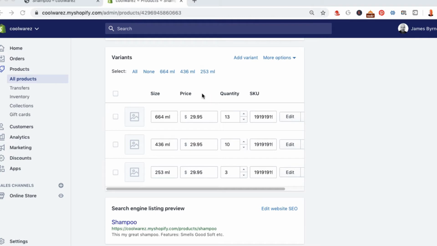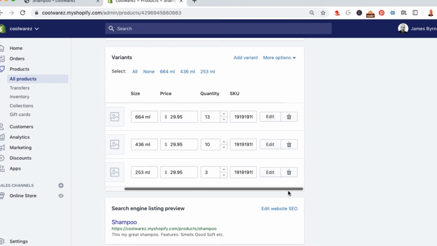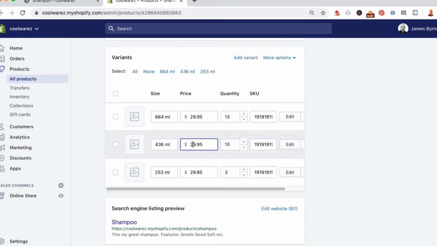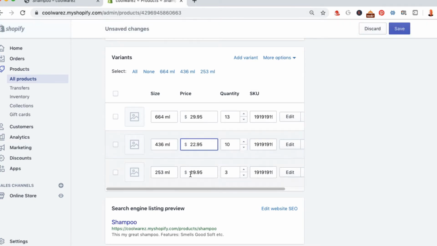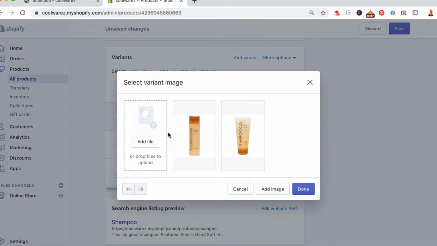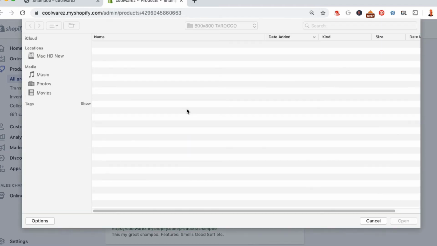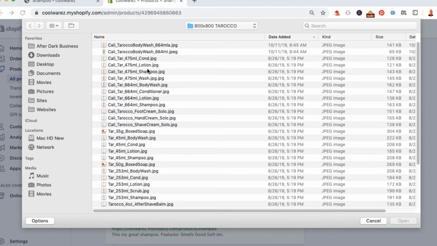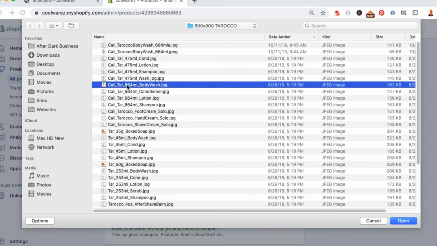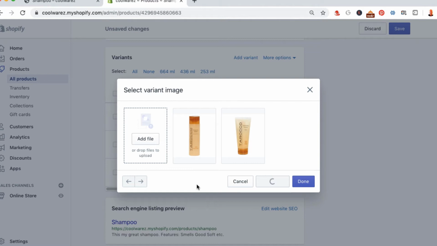So now I need to come in and create different pricing if I want. Say, for instance, I want the $436 to be less, right? So I want it to be $22.95, and I want the 253 to be $19.95. And then I also want images for each of these different selections. I know that the big one is going to be that 664 one. Let me find that one. 664. Let's just use body wash. So 664 is a big image for this product.